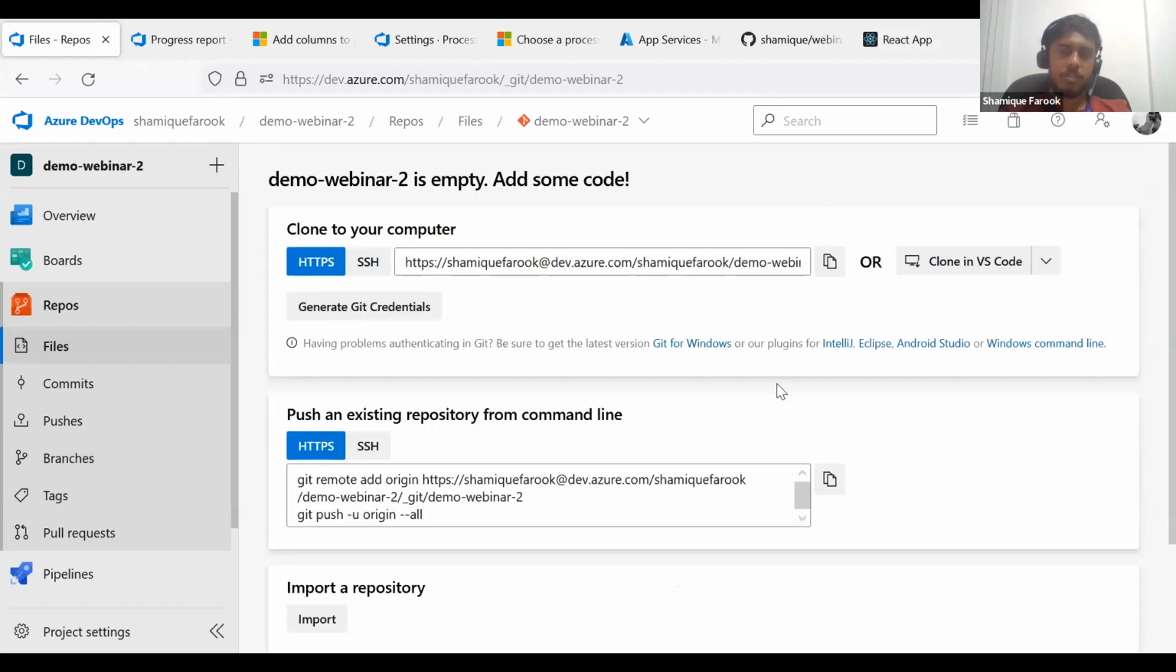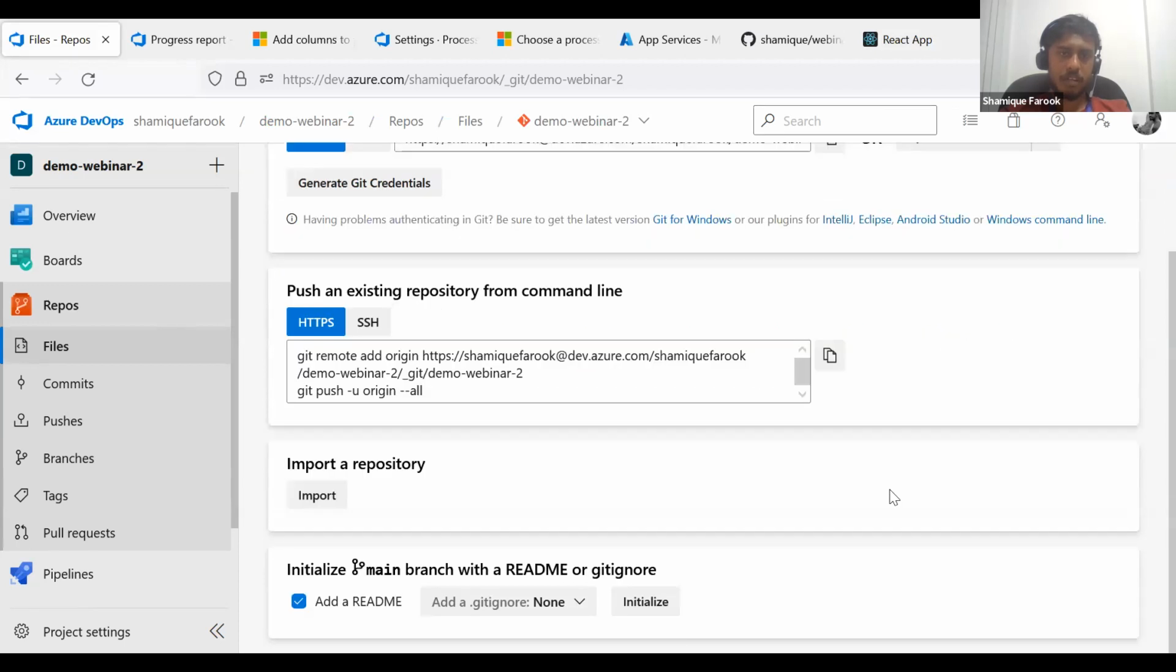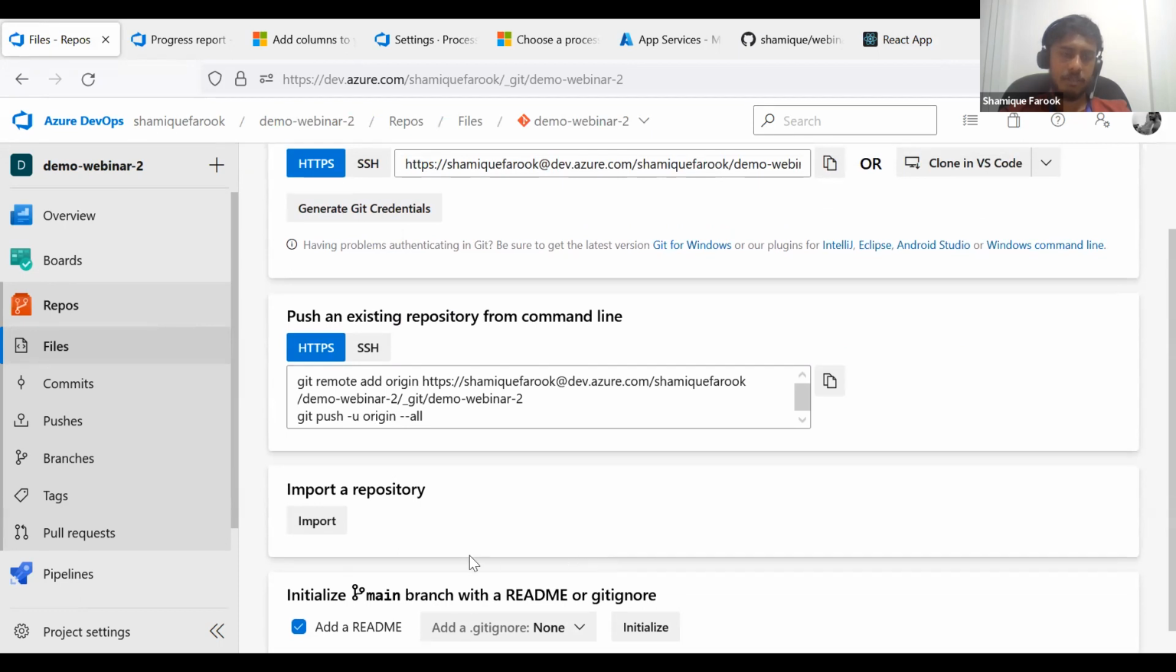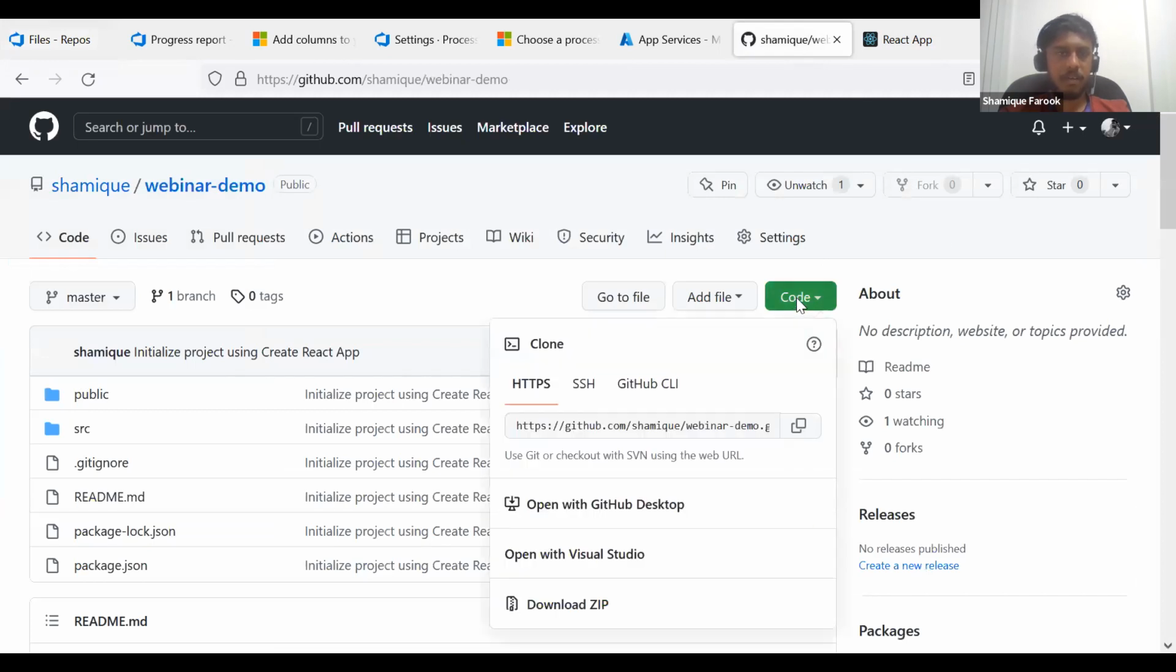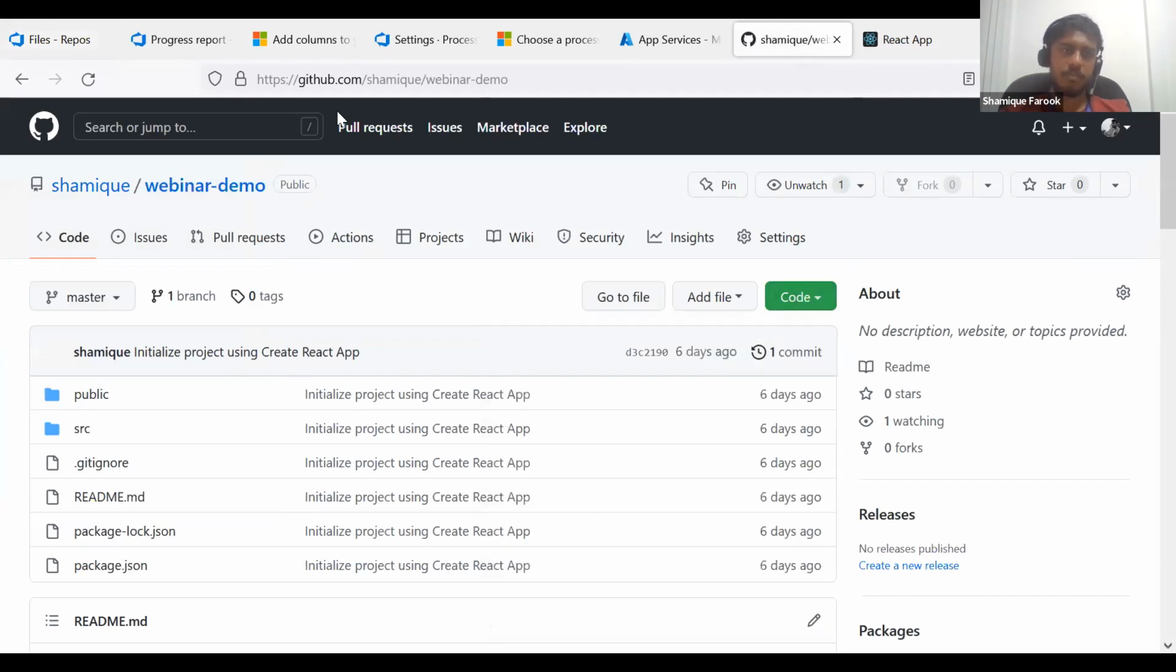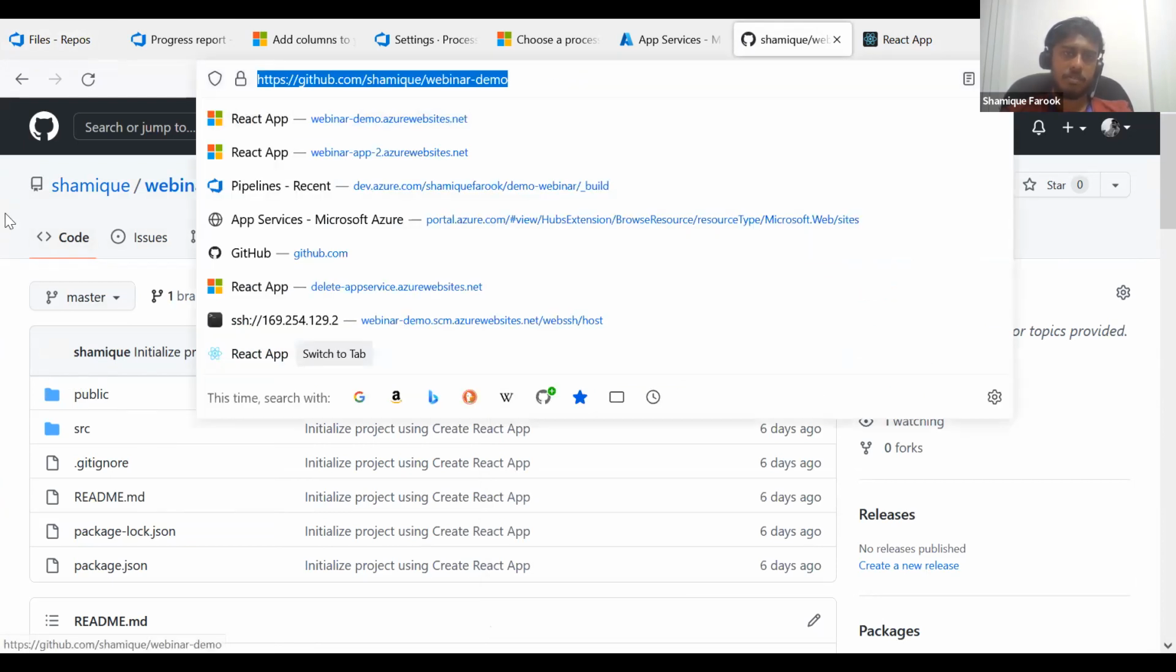To do this, I'm not going to use any console or any Git client. I'm simply going to use the import repository option, since it's easier for me to do, otherwise it will be time consuming. Like I mentioned, I have already created this project, and I have hosted it in my GitHub repository.